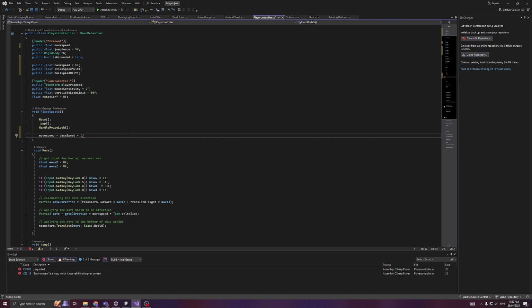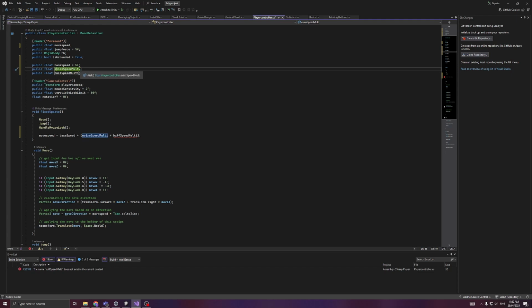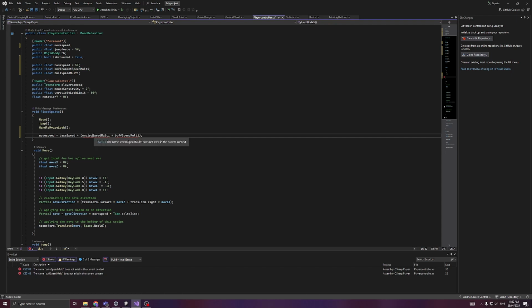speed multiplier plus buff speed. Now you can do this two ways. You could make this additive. There's a lot of typos in there, because I spelled enviro wrong. Let's fix our typos up. Multi, not melty, and enviro. Let's just type out the whole word. Alright, let's fix these now.